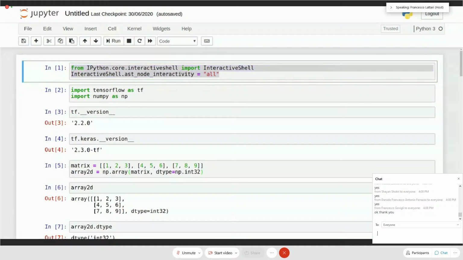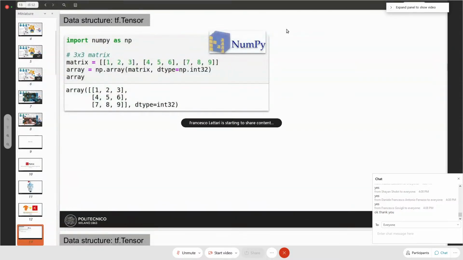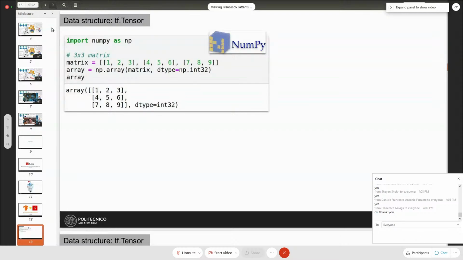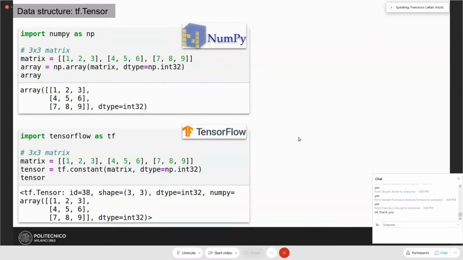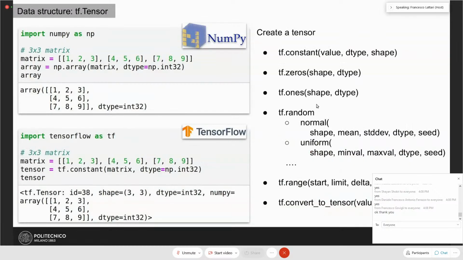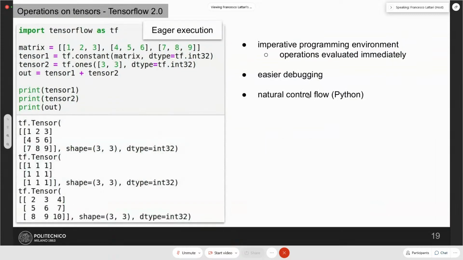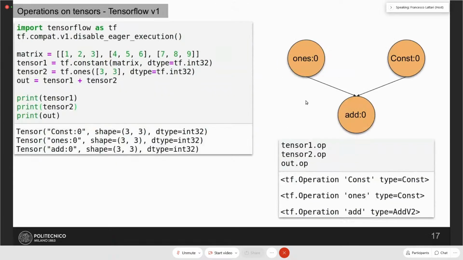Okay, so let me take the slides again. So basically, you will find this kind of information that I directly show you in the notebook on the slides.